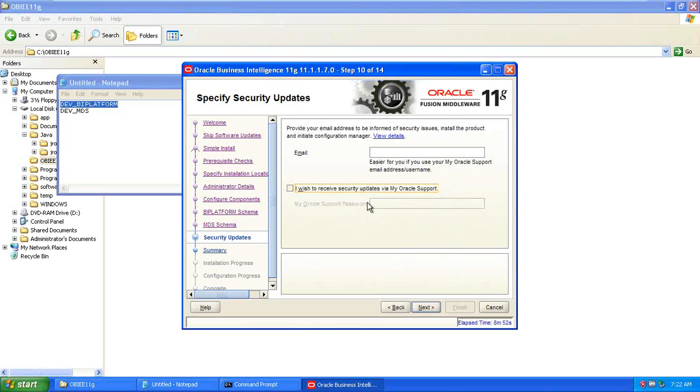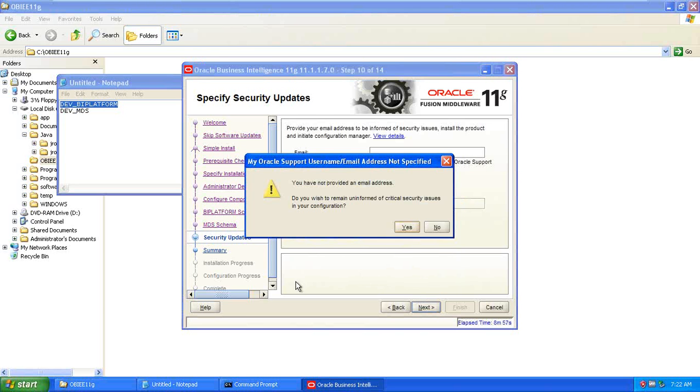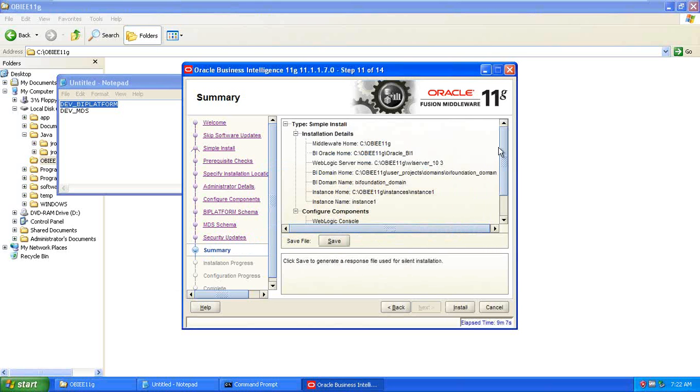I don't want to receive any security updates, so I select this option. Say next. You have not provided an email address. Do you wish to remain uninformed for critical security configuration? No problem. Yes. So this is your OBIEE installation configuration. If you would like to save it, you can save it.